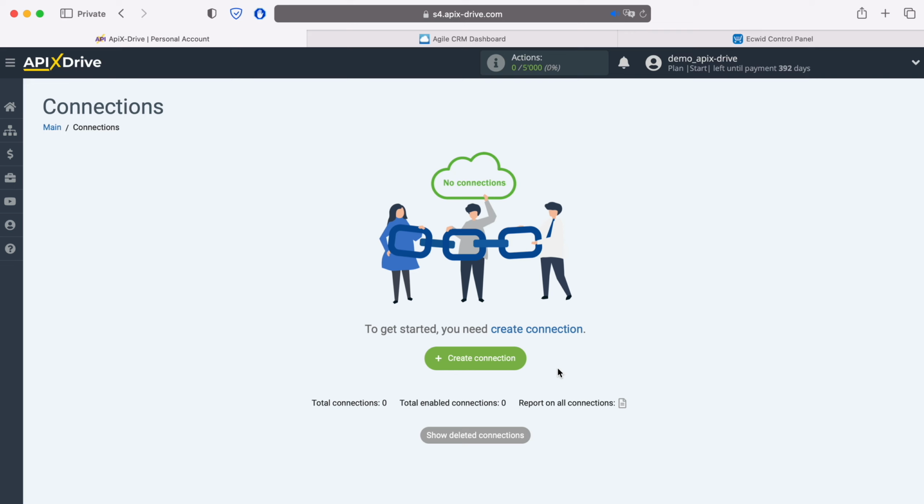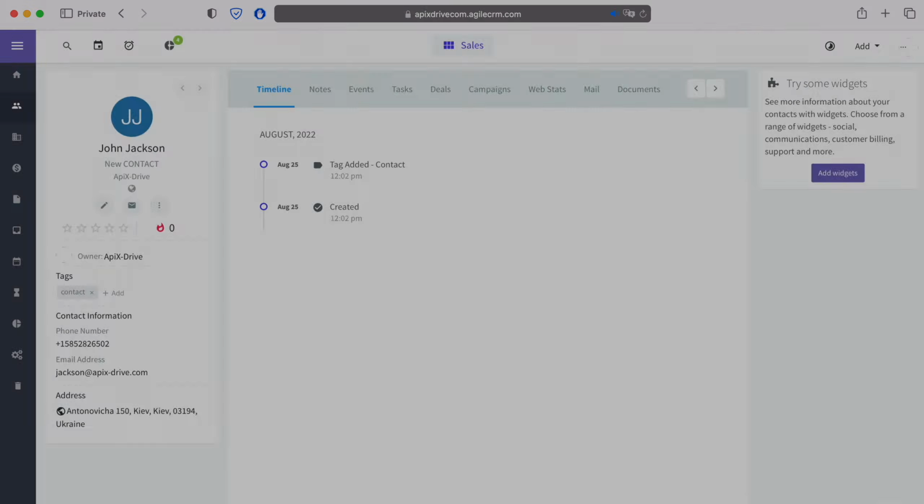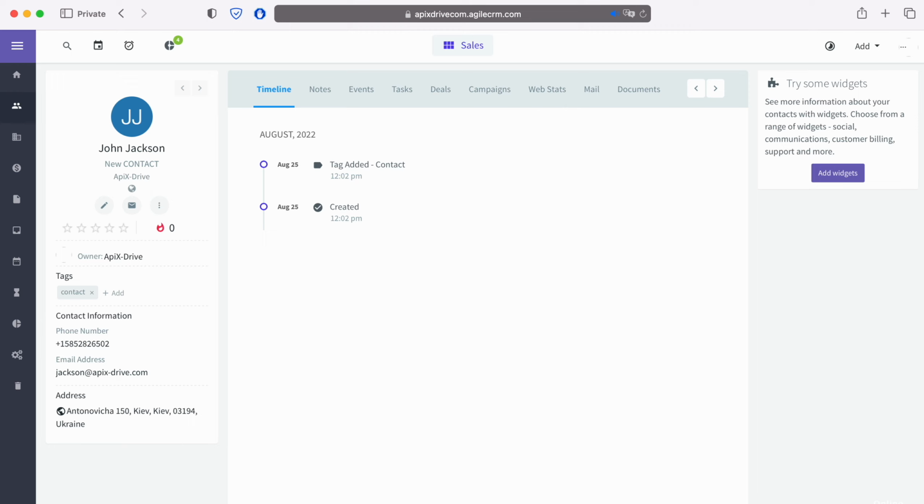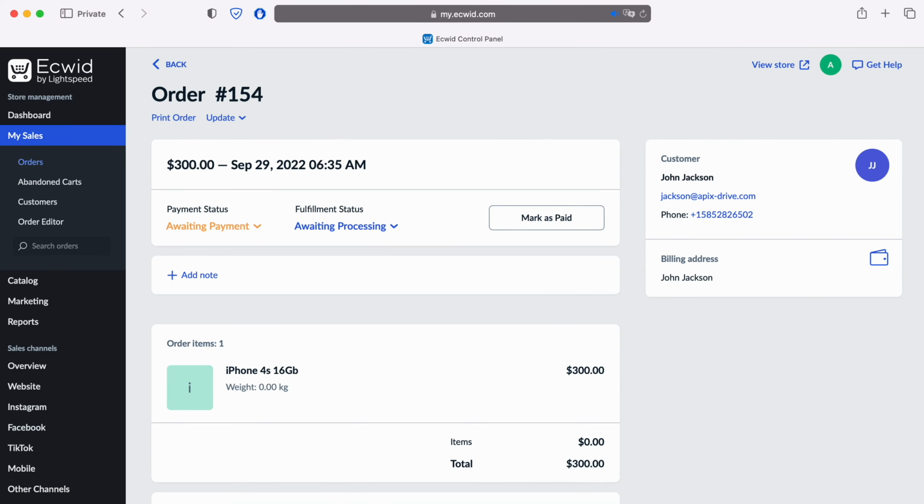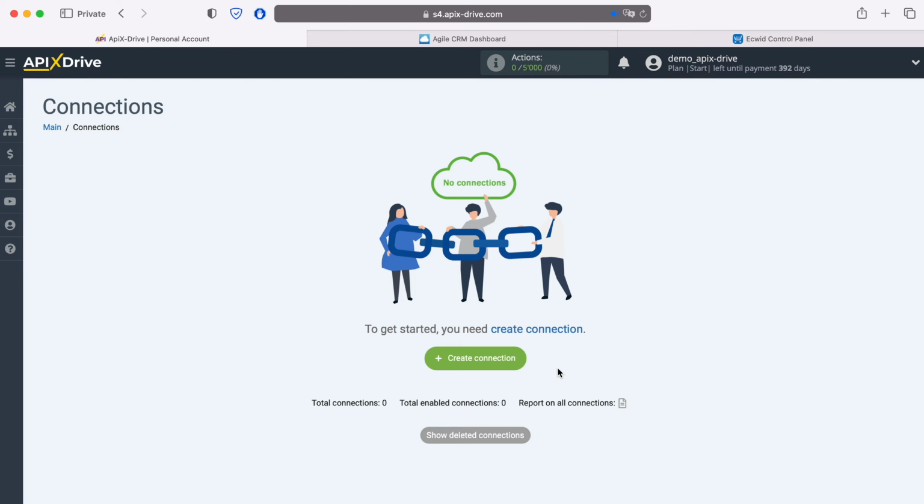Today I will tell you how to set up uploading new contacts from Agile CRM to Ecwid. This is necessary in order to automatically transfer new contacts from Agile CRM to other systems. For example, in Ecwid you can create new orders, conveniently store, process and interact with them in every possible way in the future. Now let's move on to the setup.